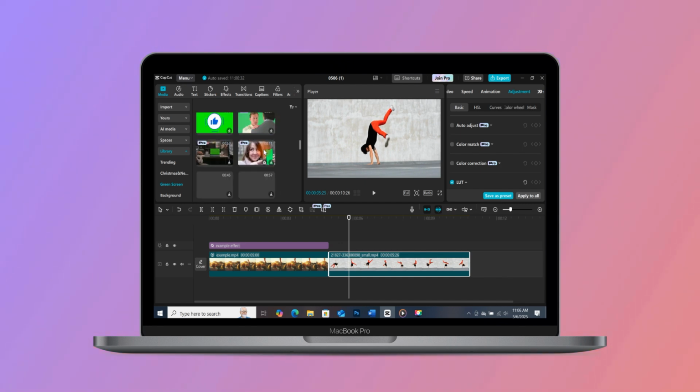The advanced AI tools are another major advantage. Features like the background remover, auto captions, and noise cancelling make the editing process faster and more efficient. Ad-based enhancements also help optimize your videos automatically, saving you time and energy.